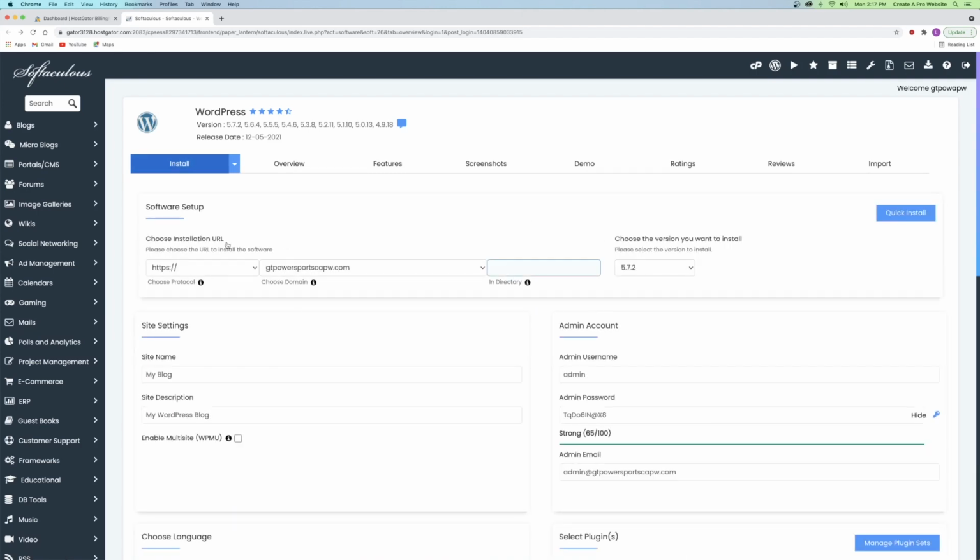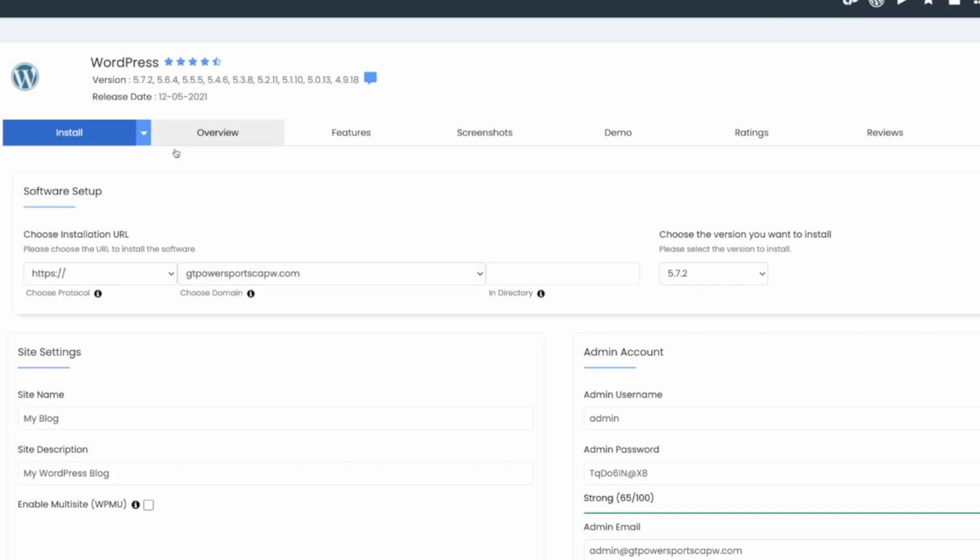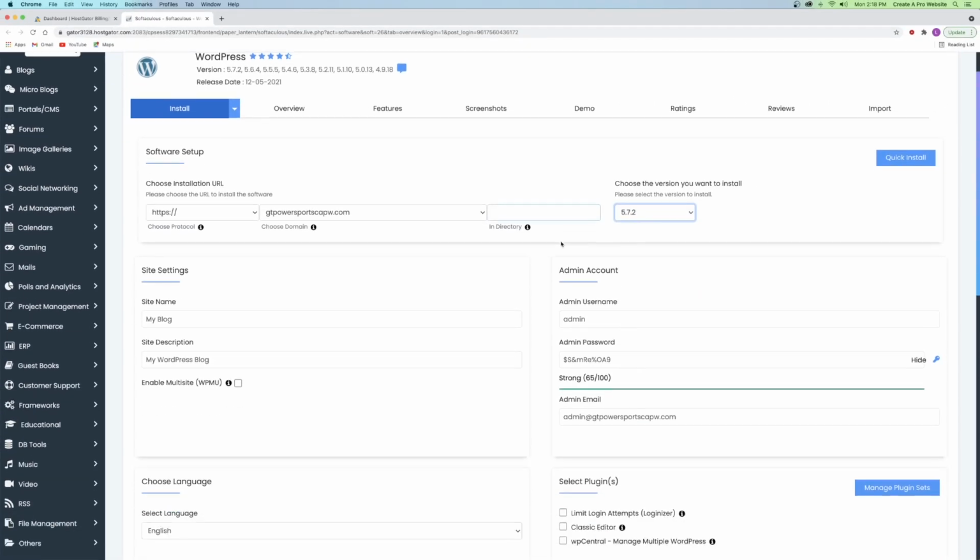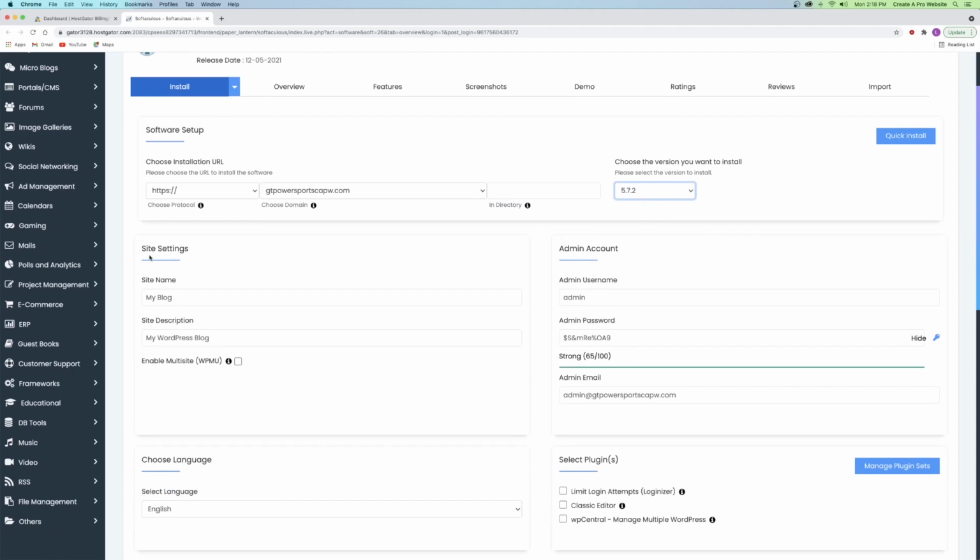Perfect. So for the software setup, it's pretty simple. We're just going to make sure that we're downloading WordPress to the correct domain name, the one that we just created, which we are. And if you have multiple, you just click on this drop down and then you can choose between them all, but it's going to be this one right here. And then over here on this side, we have the choose your version of install. And so we can choose between an older version or the most up-to-date, which just make sure you have the up-to-date version here. Scrolling on down, next we have site settings.